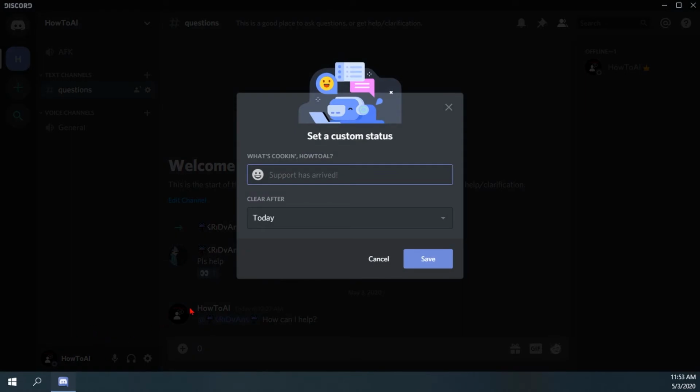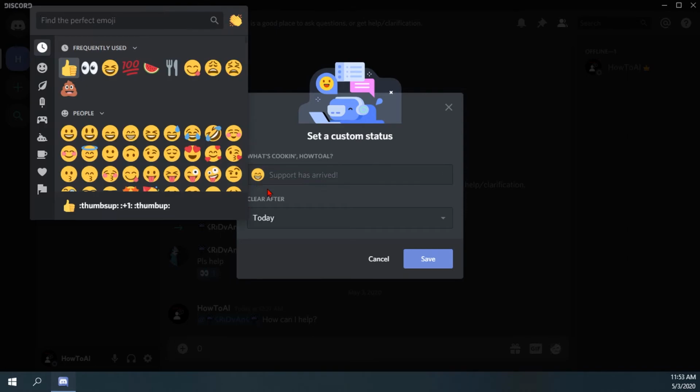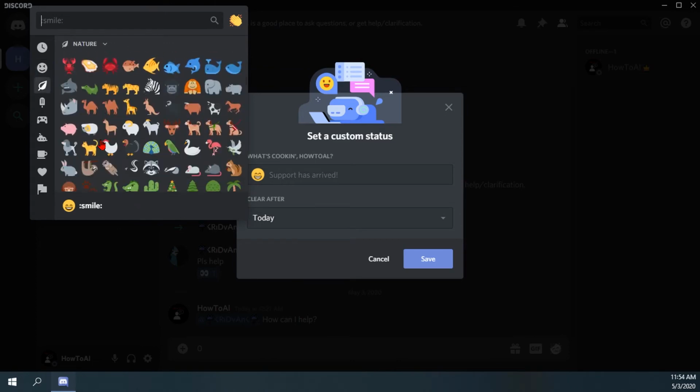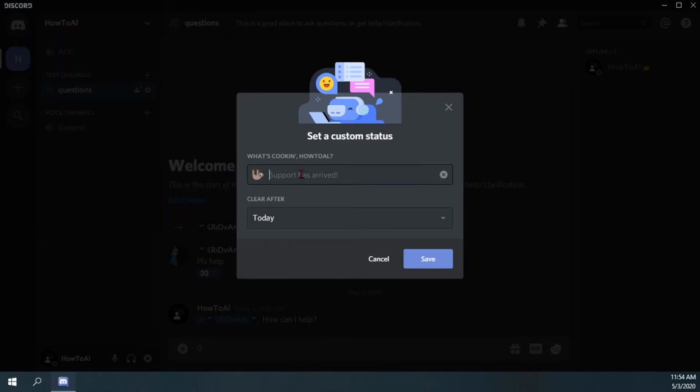So go ahead and click on that set a custom status option, and then the first thing you'll be given is a little text field where you can set your custom status. And then next to it, there will be a little emoji icon where you can pick the emoji that you want to have for your status. So I'll just take a little browse through here. We'll go with the sloth, and then I'll just put just hanging out.